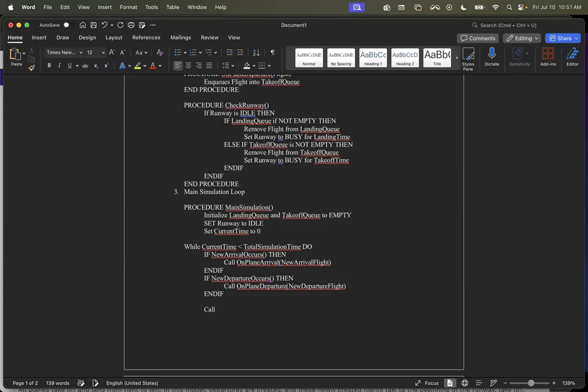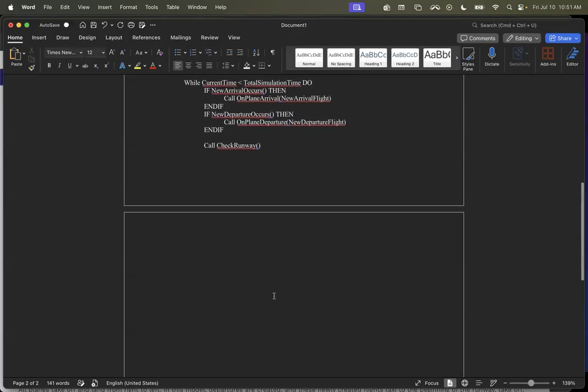And then we will, of course, check the runway after each and every arrival or departure. So we call check runway. And then after we check runway, we're going to increment current time by 1 minute. Increment current time by 1 minute after checking the runway. And now we are going to end the enclosing while. So all of this happened within this while loop, right?